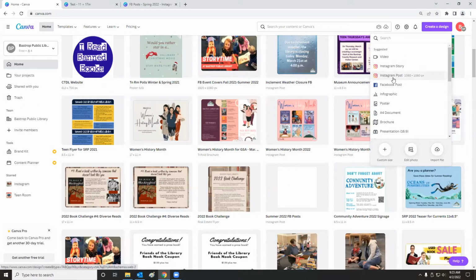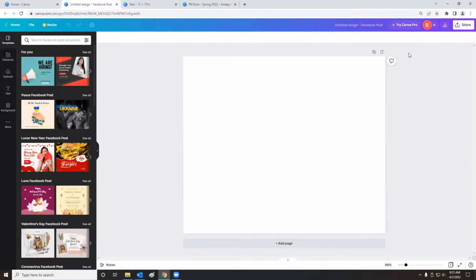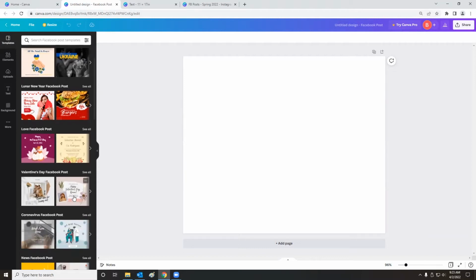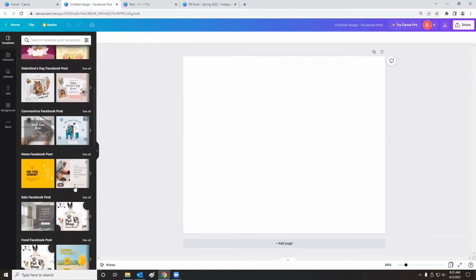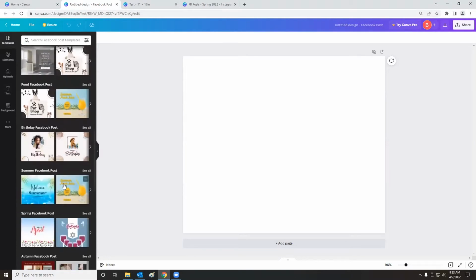So if we were just going to do a regular Facebook post, it pre-creates the size that's ideal for Facebook. And I can look here and I can see all of these different templates. It thinks that this is what I want. I might use it, I might not. Or if you are doing something for Valentine's Day, it has these. If you have news to share, or if you have a sale going on, it's fabulous.